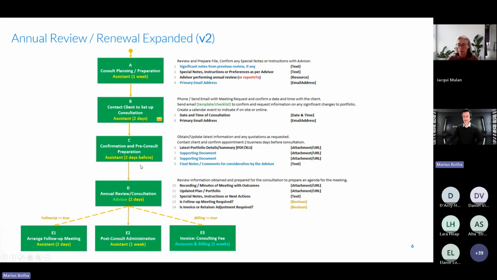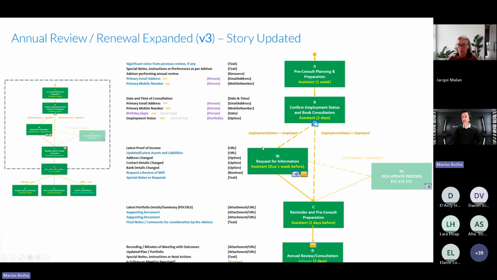The process remains essentially the same. I've just fiddled with steps B, C and D a little bit. And I've kept the same attributes. I've put in a few examples here. So I'm just going to step you through it. For those of you who weren't in the first 2 sessions, the idea here is that you have a process that will govern the rules around an annual review or an annual renewal, if you like.